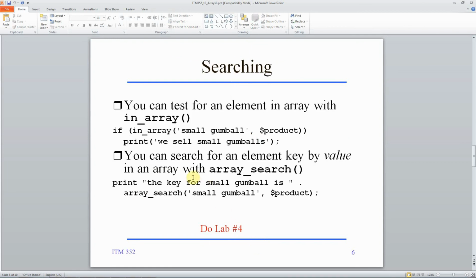Now there are other times for which you want to see if an element exists in an array, but other times you want to search for something. So if you want to see whether actually an element exists, not just whether a value is set or whether a key exists, but you want to actually look for a particular element, you can use the inArray function or the arraySearch. The difference is that inArray returns true or false if it's in the array, and arraySearch actually will tell you where something is if it exists.